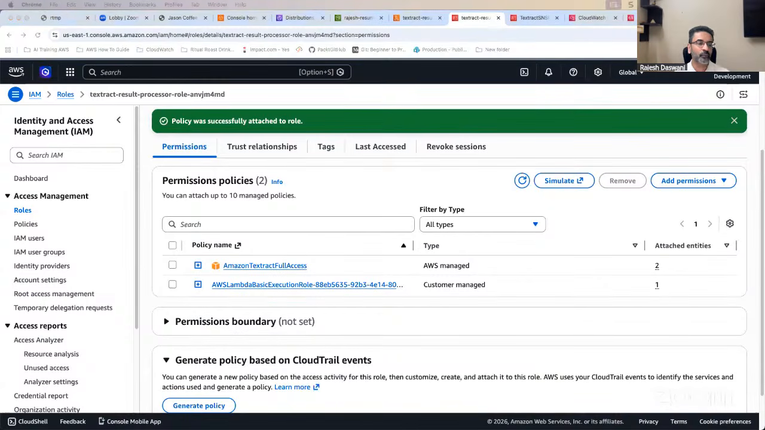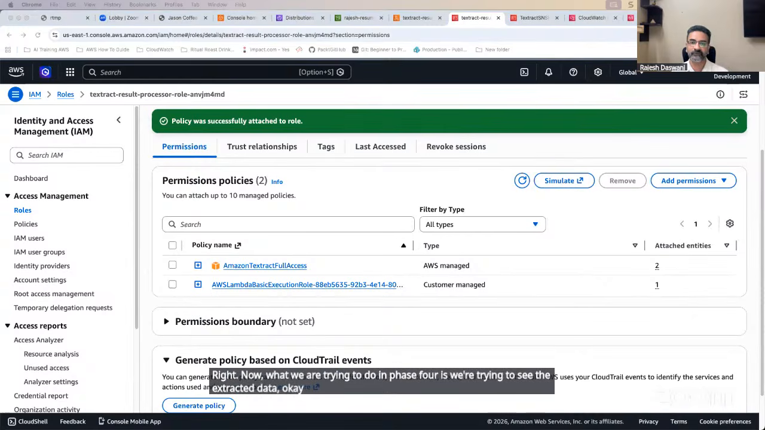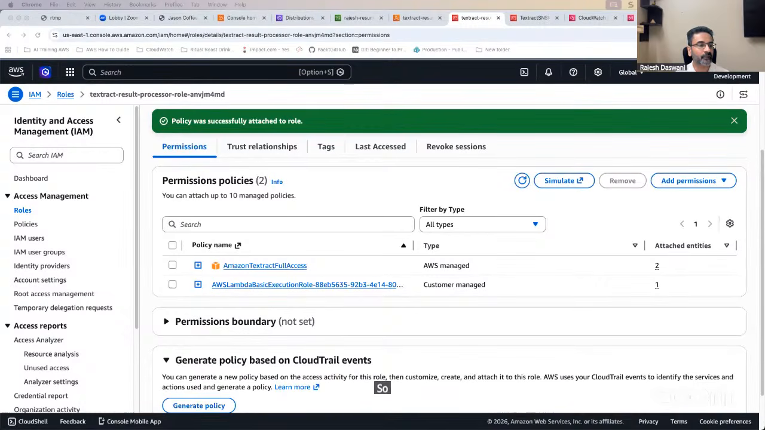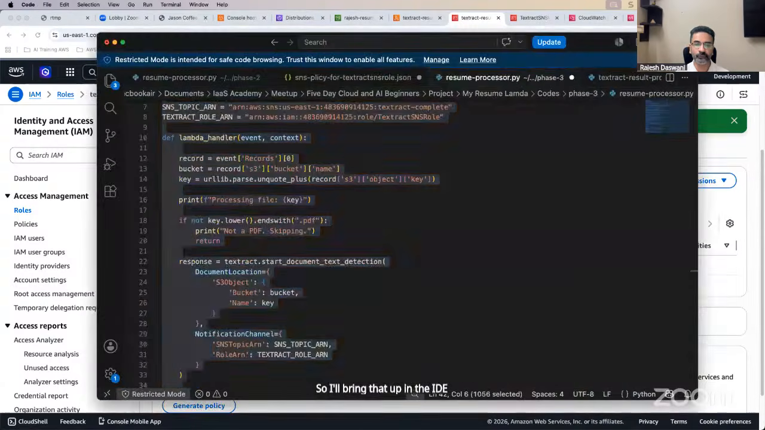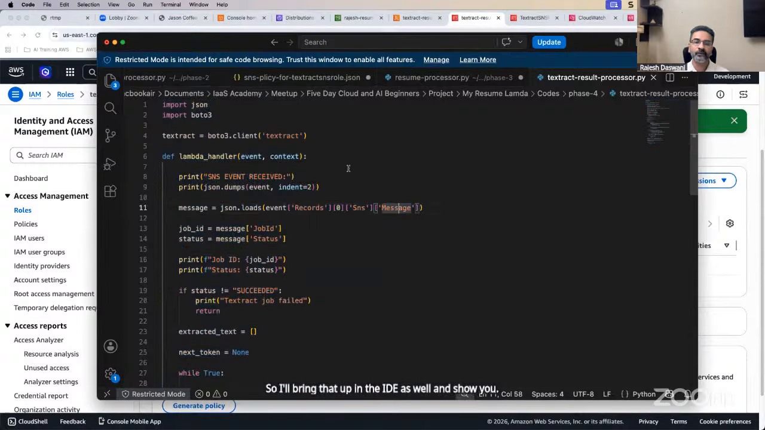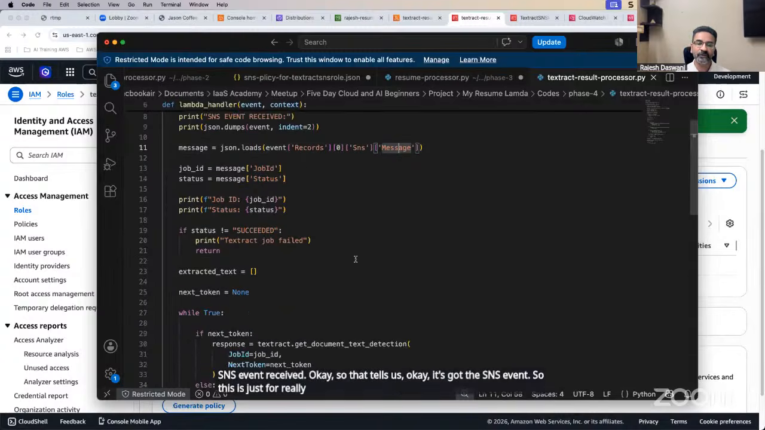Right. Now what we're trying to do in phase 4 is we're trying to see the extracted data, okay? And you can visualize exactly what's happening then. So let me bring up the Lambda function code for this Lambda function. Give me 1 second. So we're there, and I'll bring that up in the IDE as well and show you. Okay, so this is also using obviously the Textract client. SNS event received. Okay, so that tells us it's got the SNS event. So this is just for our benefit, but ultimately it will get the job ID and the status message.